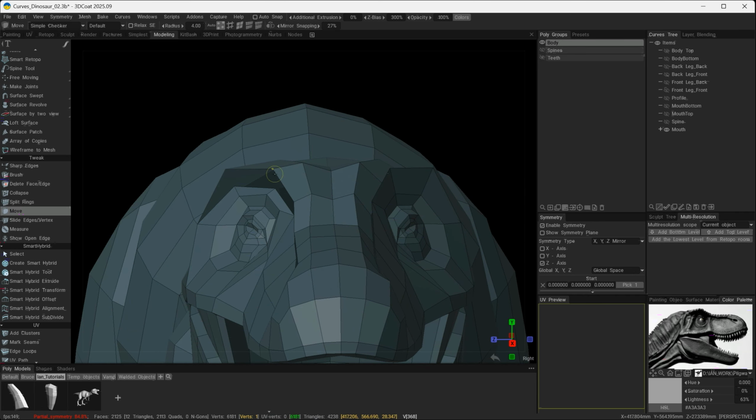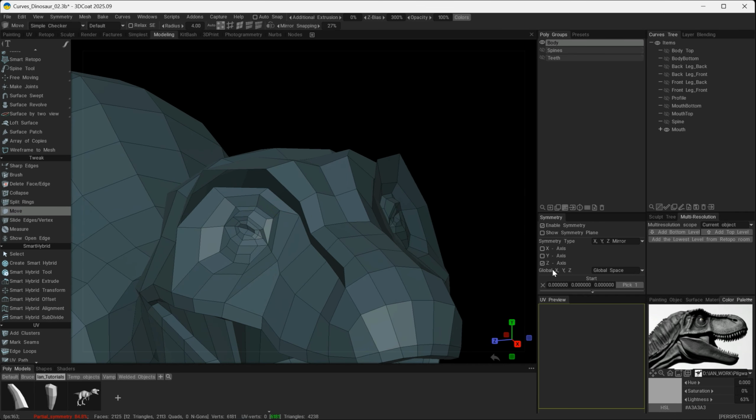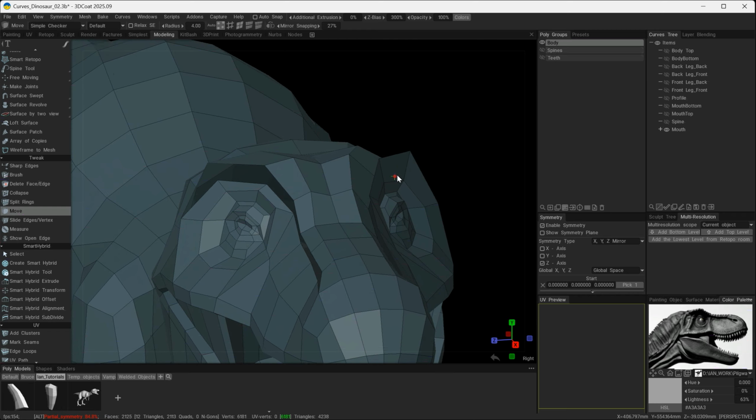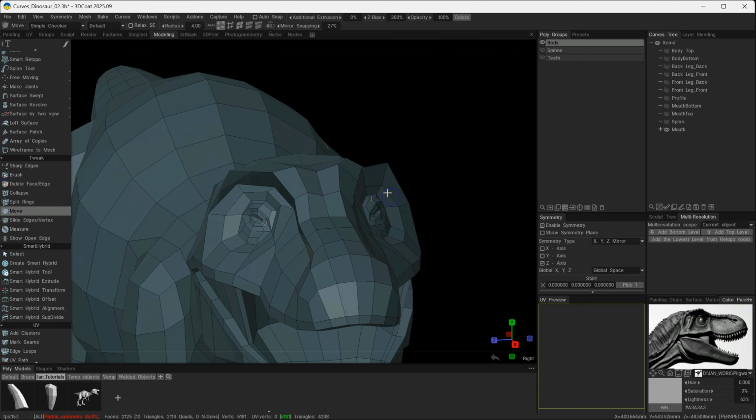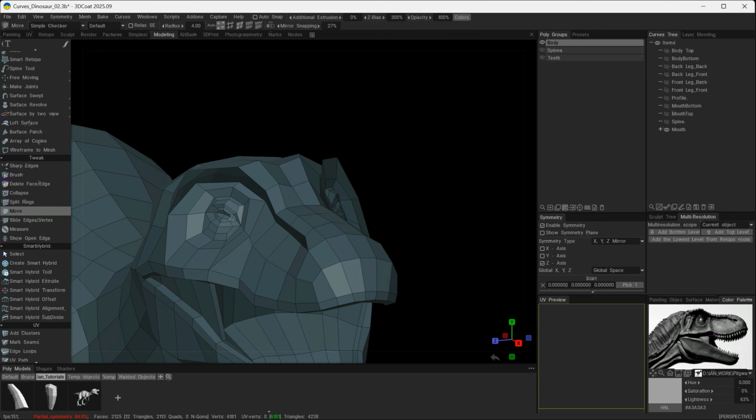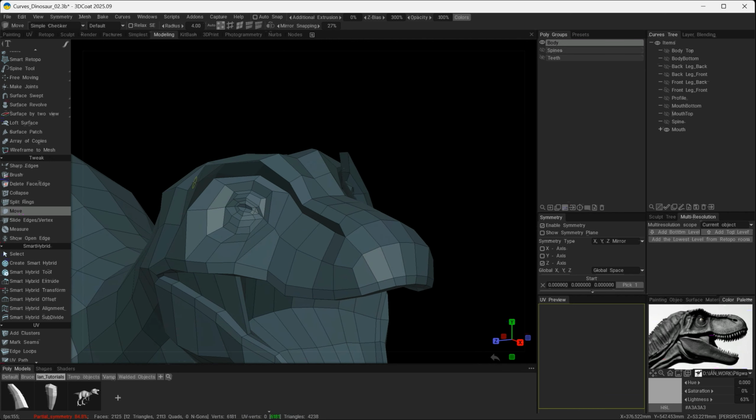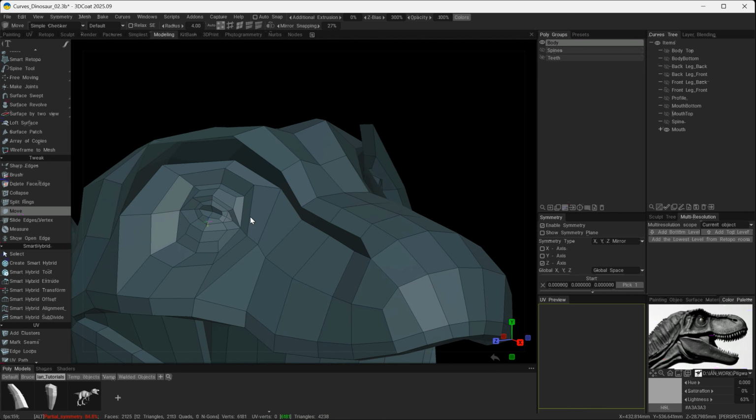Now on the other side, even though I have my symmetry enabled, you can see that I'm not getting the same result here. This isn't a problem because once I've got this side how I want it, I can very easily mirror that over just by clicking this button here to symmetrize, to resymmetrize my model. So I'm only focusing at this point on this side of the model.